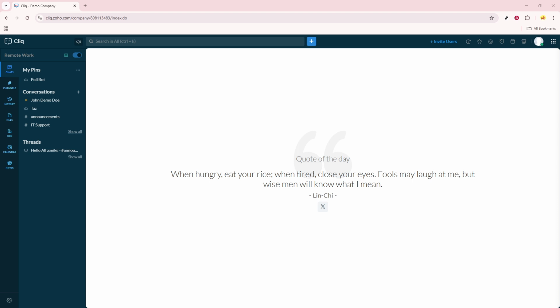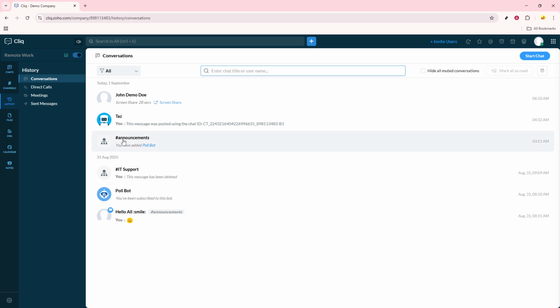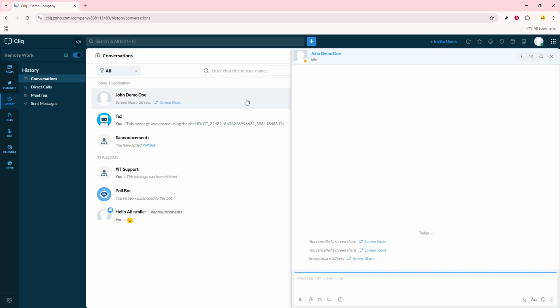First, let's locate the main area where all your chat histories are stored. On the Zoho Cliq interface, look to the left sidebar, where you'll find various modules. The one you're interested in is the History module. This section houses all your previous chat conversations, and it's your starting point for managing your chat records.